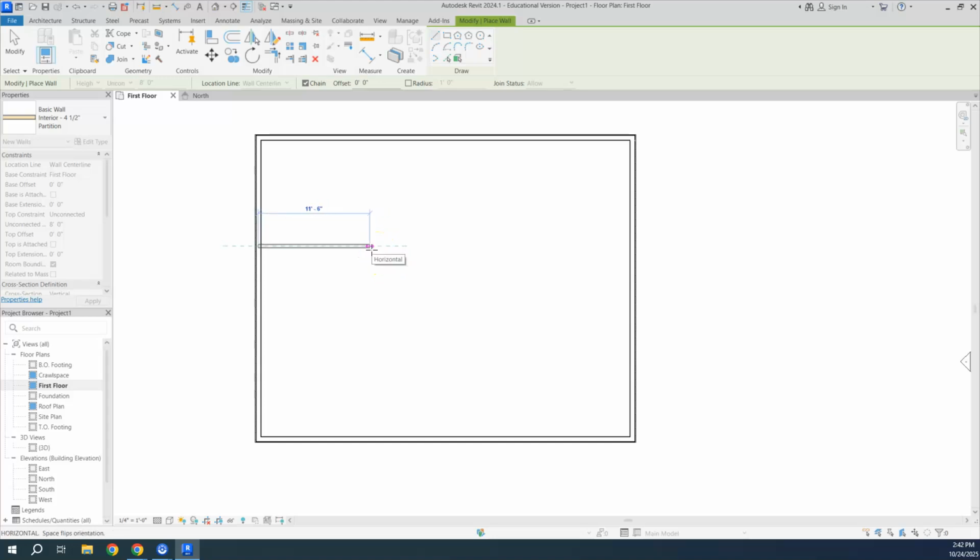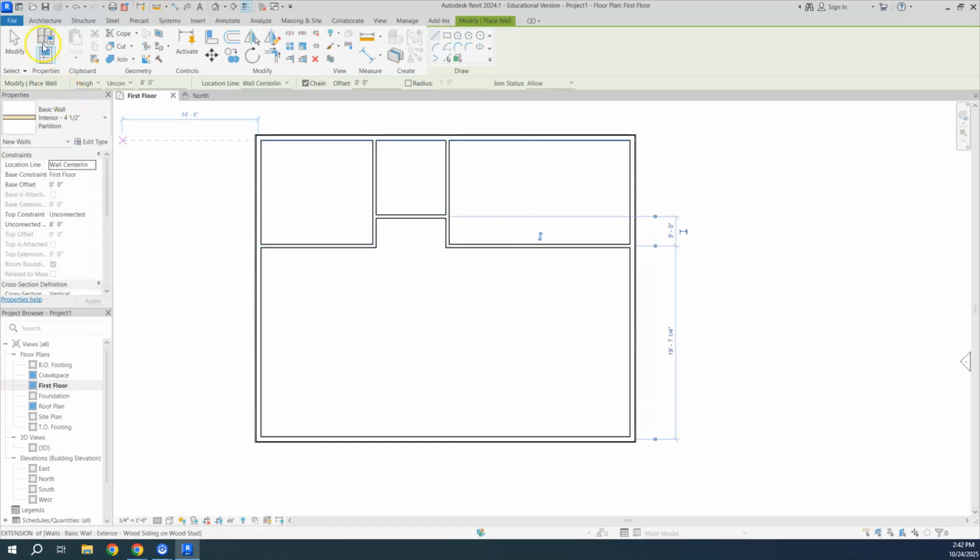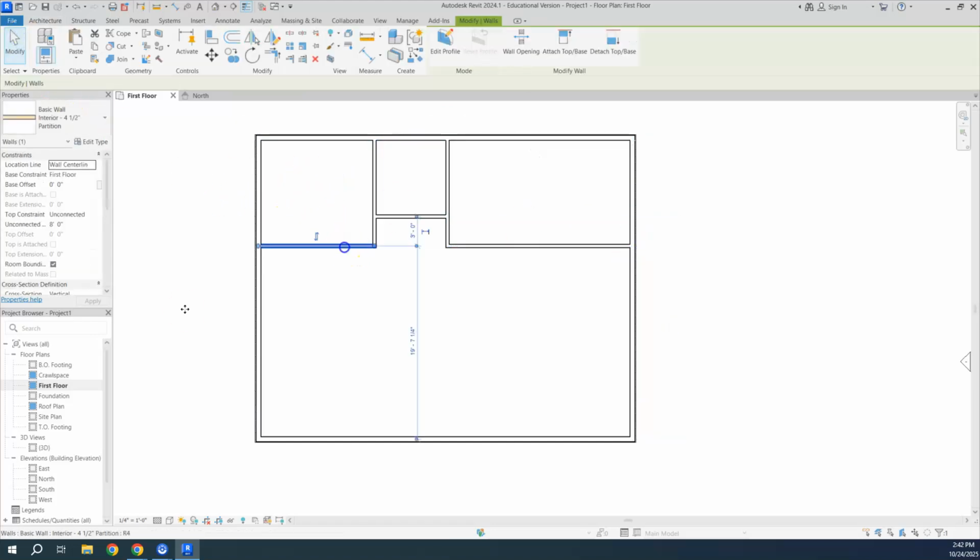So we're going to draw this. I'm going to do it 12 feet because I know I have a closet in there. And maybe that's my bathroom here. Then let's extend this, match it up with that one. There we go. I'm going to extend it all the way to the wall. Then I click modify. So now I have my basic room.